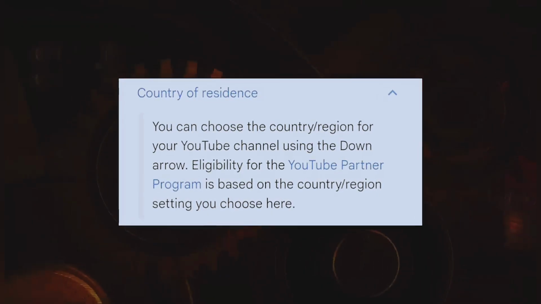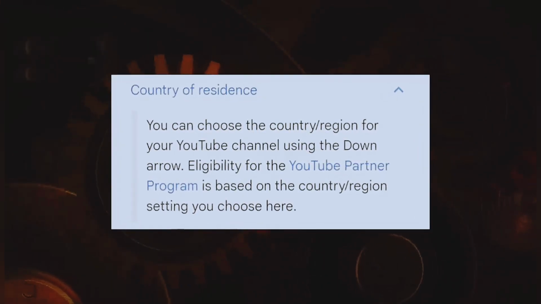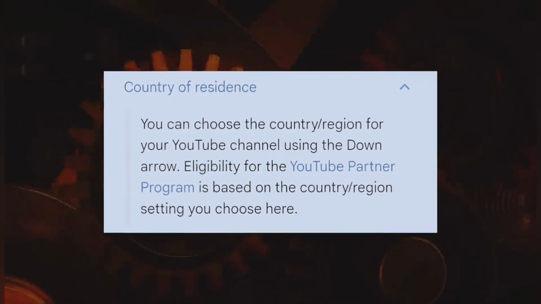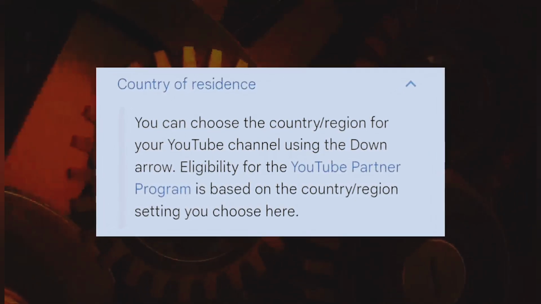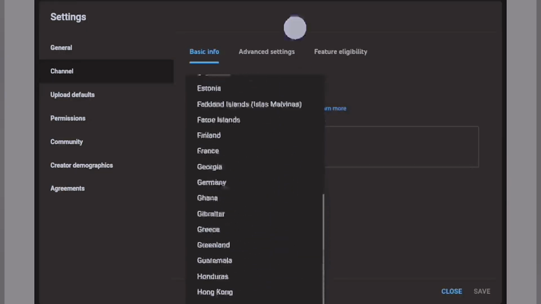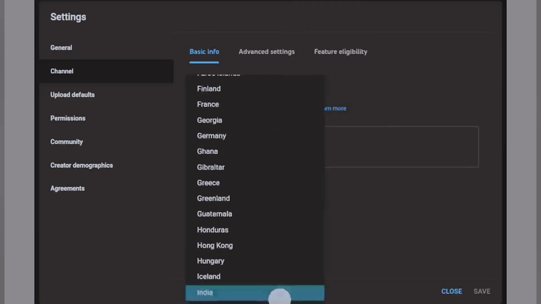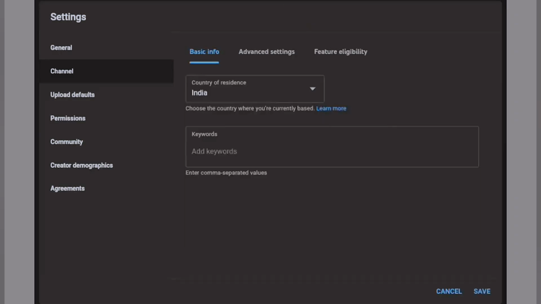YouTube clearly states that the country selected here only determines your eligibility for the YouTube Partner Program. So if you live in India, select India. Otherwise, you may face monetization issues later.